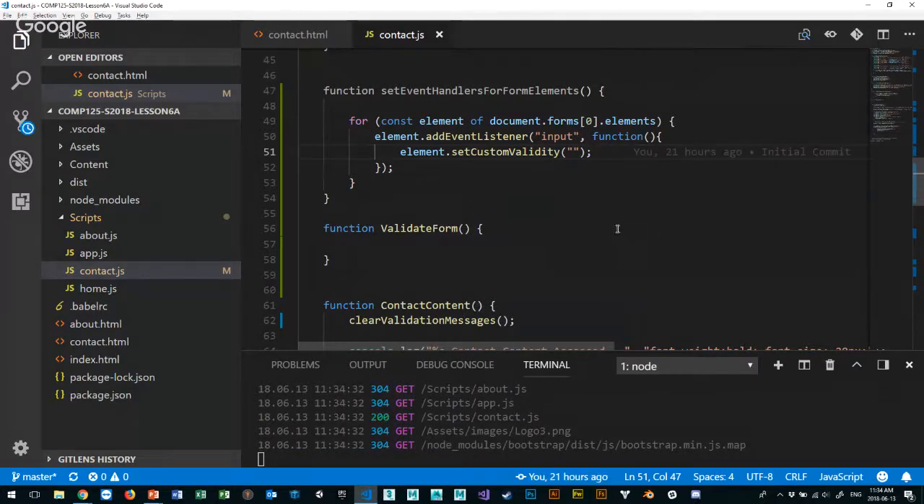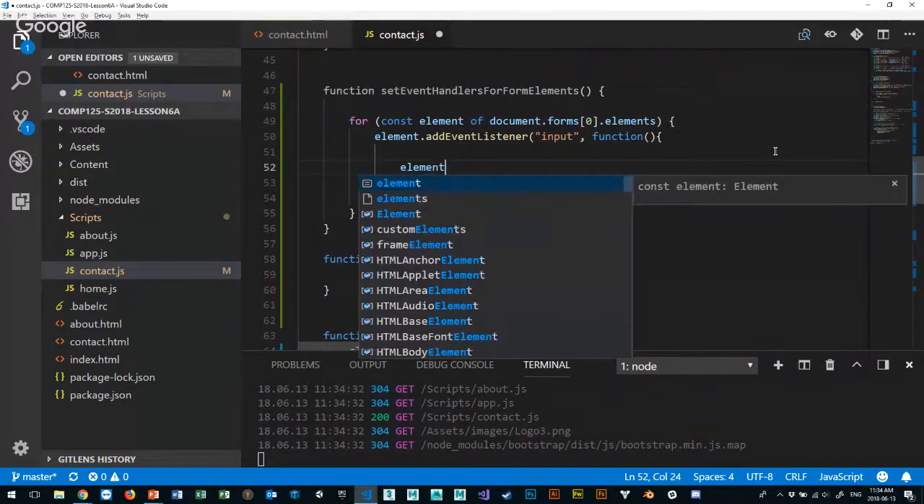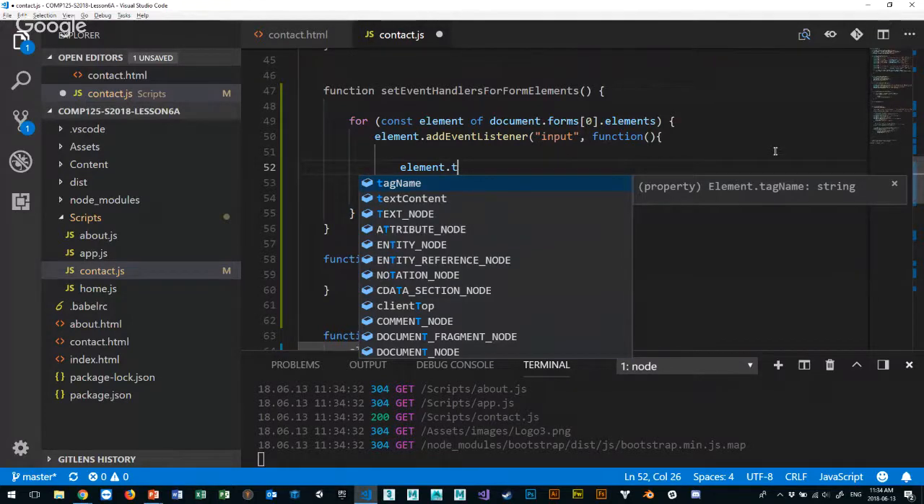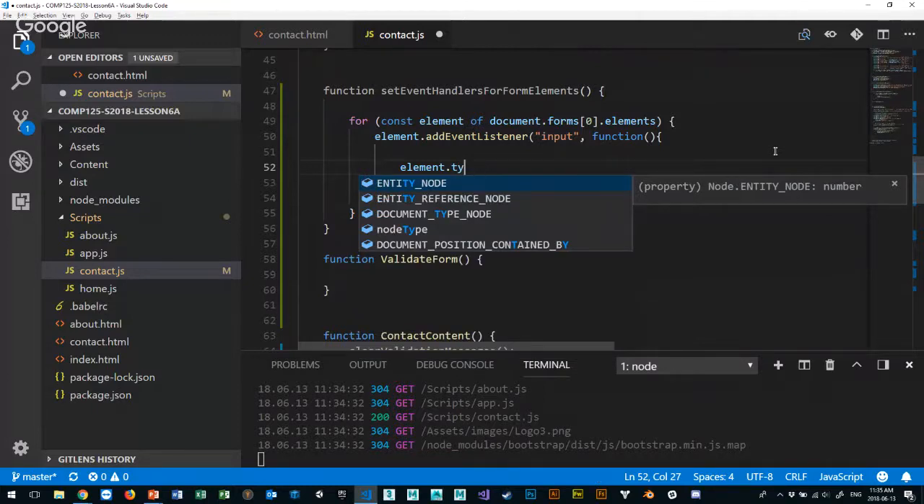Okay, that makes sense. So I'm looping through each of the elements and setting this up, but I'm doing it even for my buttons, and I don't need to loop through the buttons. So how do I check to see what the element is? Well, I know that element itself has a lot of stuff. Tag name, element.tagName, right? So tag name is the tag name itself. Let's see if we can check on tag name. What other things can we do? Can we check on type? No. Node type, we can.